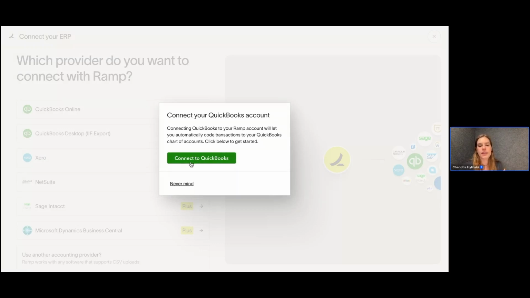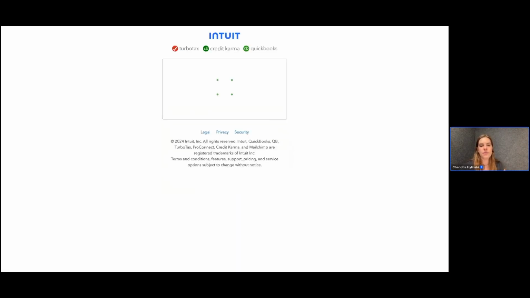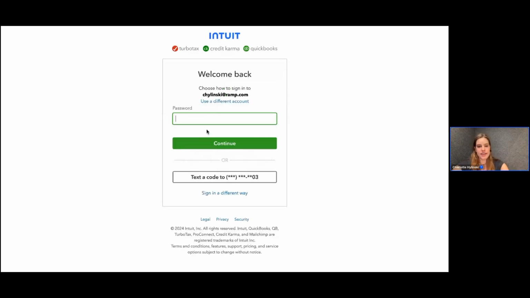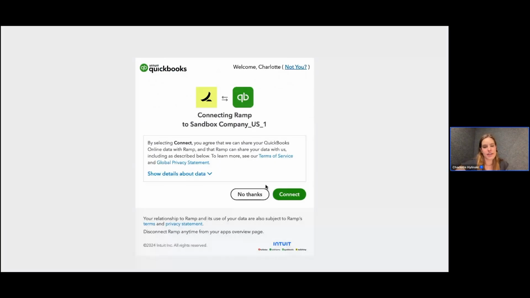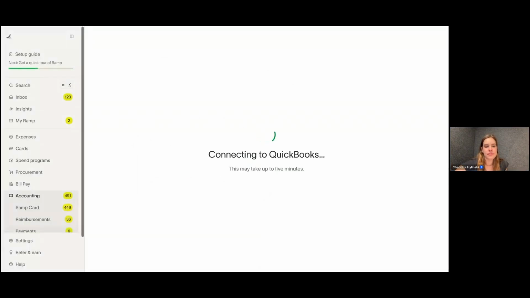So I'm going to click this. I'm going to click connect. It's just going to have me sign in. Oh, okay. Typing too fast. Okay, hold on. Okay. And we're in. My screen might go white, but I'm still here. It's not frozen. So just loading. Connecting, as you can see.